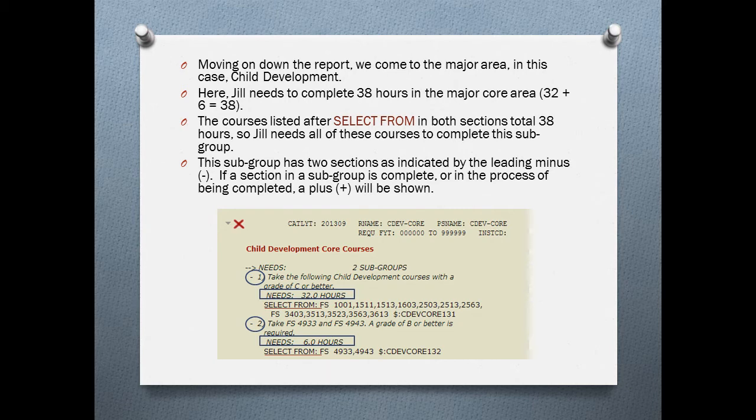This subgroup has 2 sections as indicated by the leading minus. If a section in a subgroup is complete or in the process of being completed, a plus sign will be shown.